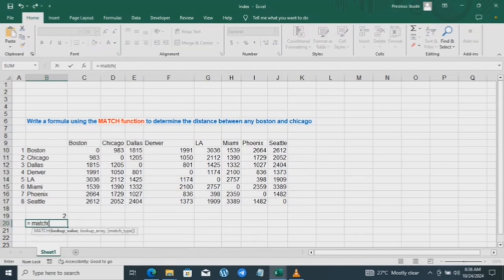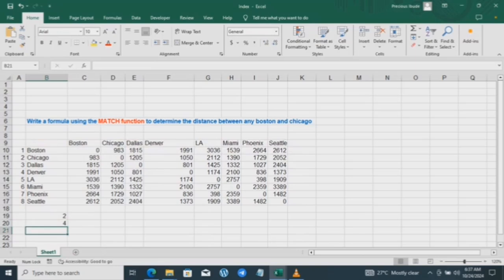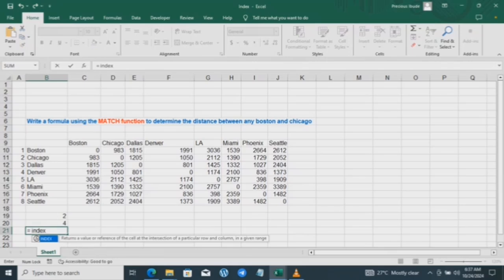Now let's check the column where Chicago is. You say equals match, open bracket. We're looking for Chicago. Close bracket. Under which array? You select this. Then which type? Say 0, exact match. So that's that.